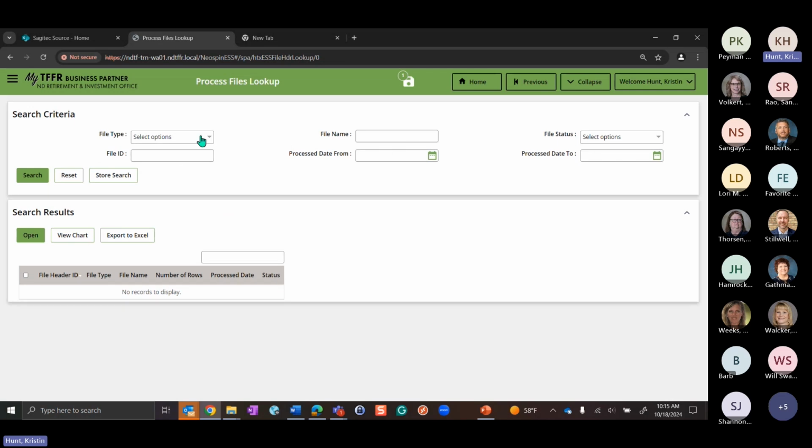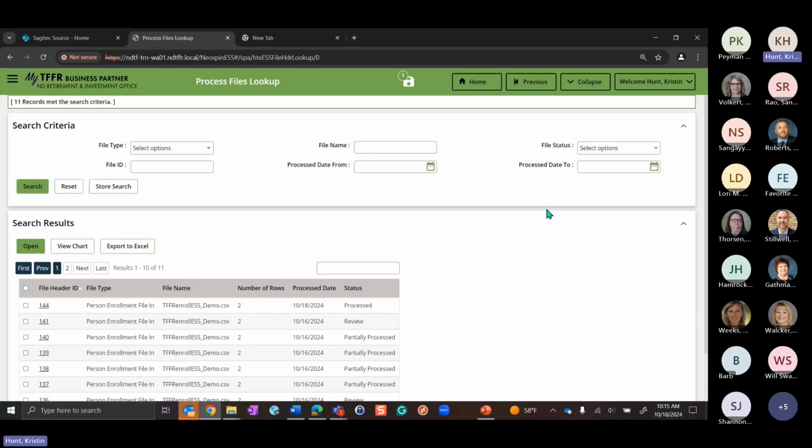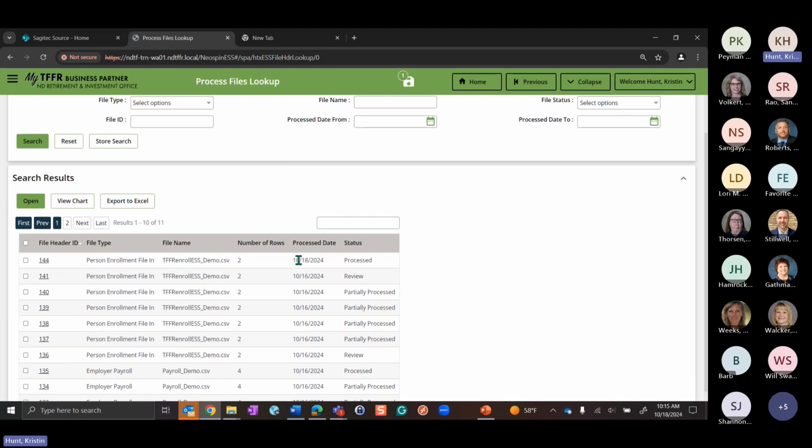I can select the date, or if I know the file name, I can do it that way. I can also look it up based on the type of file. I don't have too many files in here, so I'm just going to click search and search them all. You can see the date is the 18th today, so I know this is the file I just uploaded, and it has a status of processed. That tells me this file has been processed correctly and it's now ready for me to view those enrollment files and submit them to TFFR.